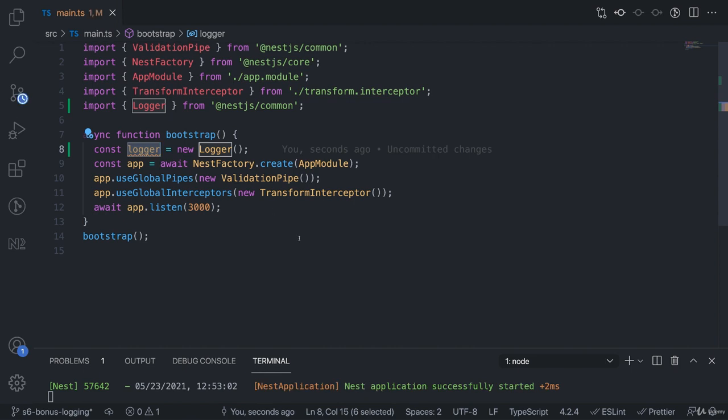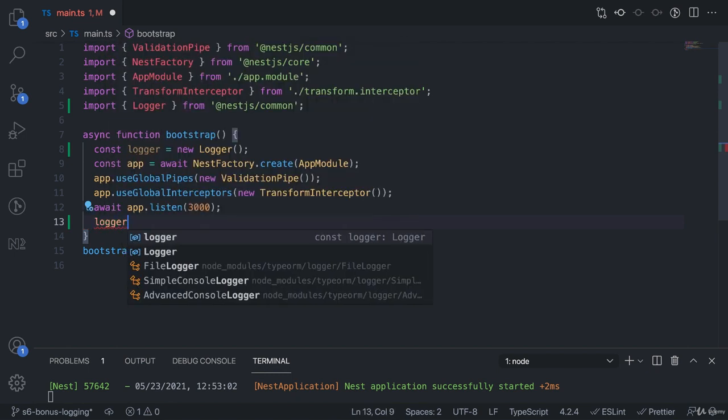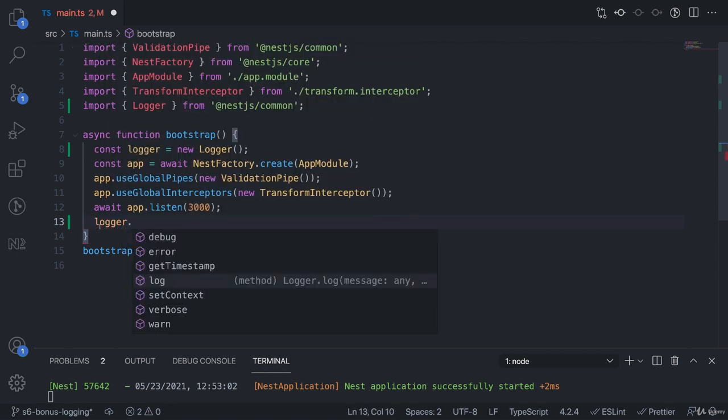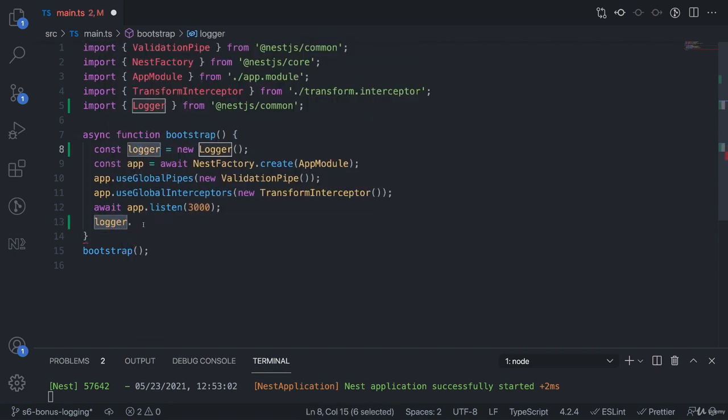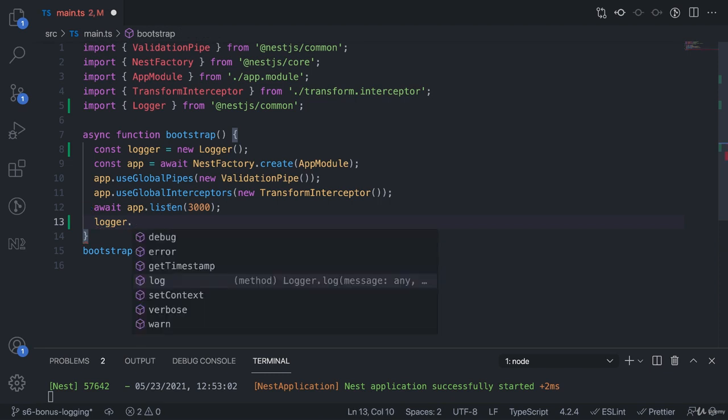So what would be useful to log here? I'm sure there are several useful things, but let's say we want to log after we are listening to port 3000. At this point, we know the application is running and we want to provide some information on that. So what we can do is say logger dot, and by saying logger, I mean we refer to that object that we just created. And here we'll be presented with some methods that we can call. By calling these methods, we're going to apply logs at that respective level.